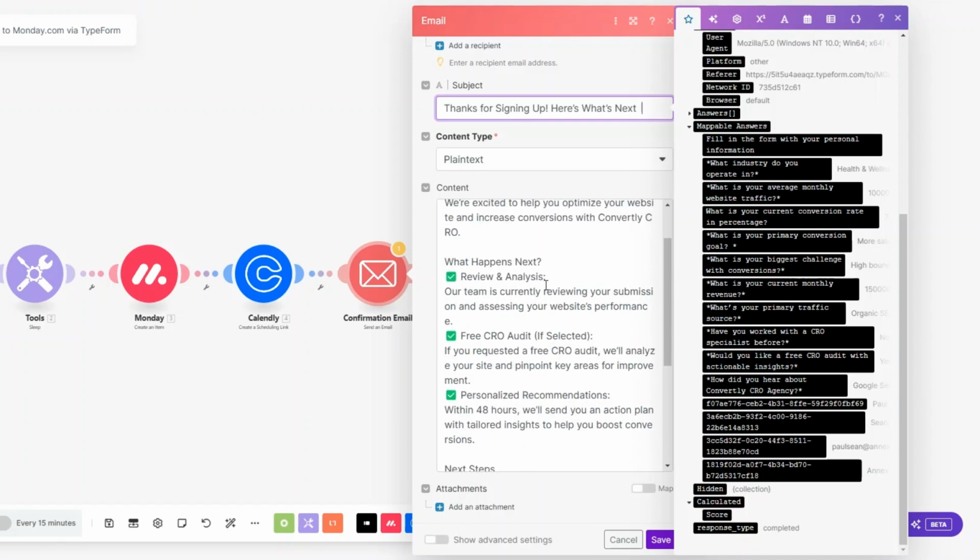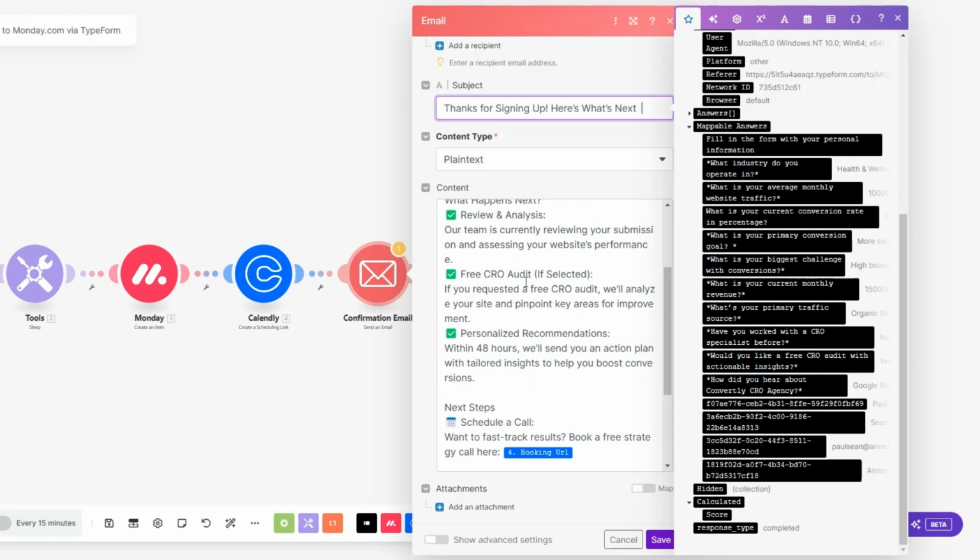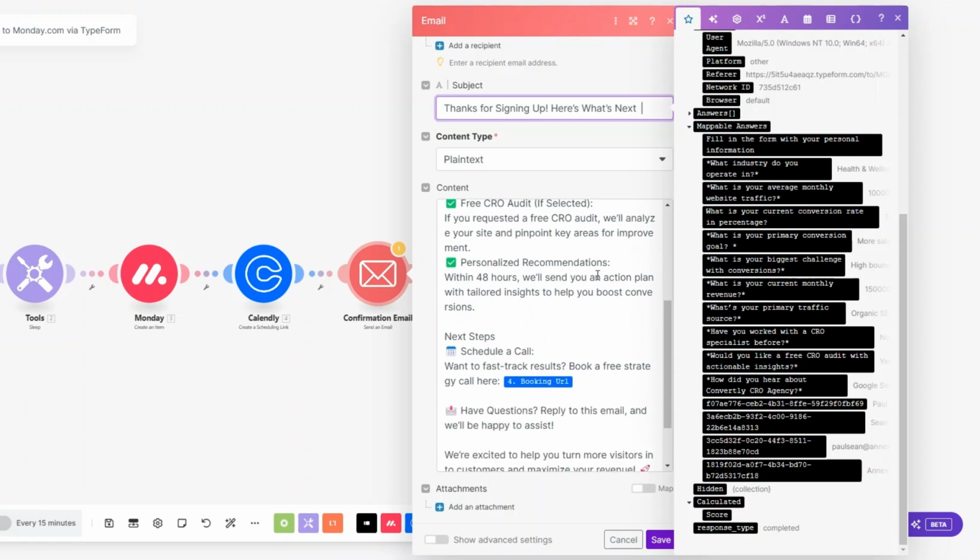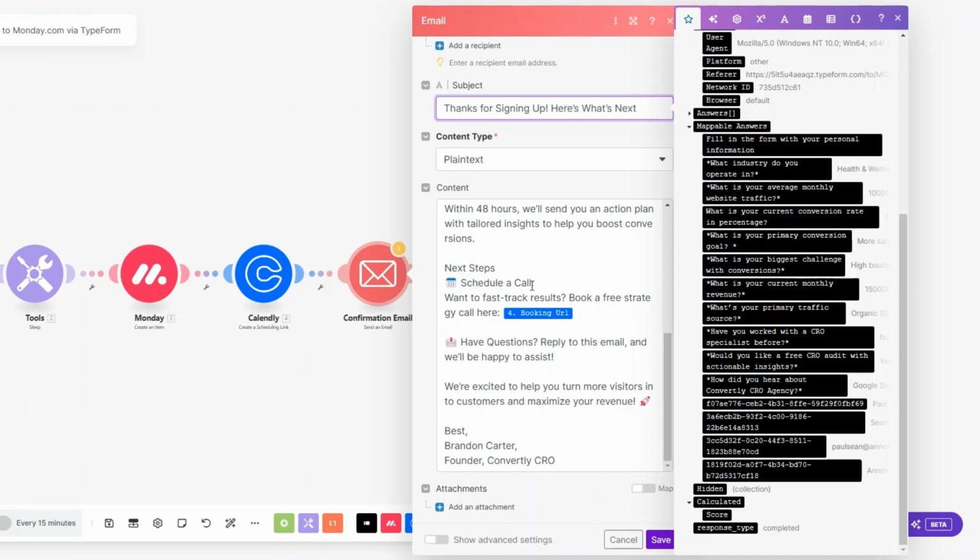What happens next? Review and analysis, free CRO audit, if you've selected it, as a recommendation. For the next step, we're telling them to schedule for a call. Want to fast track results? Book a free strategy call here. We're adding the link for them to schedule for a call.